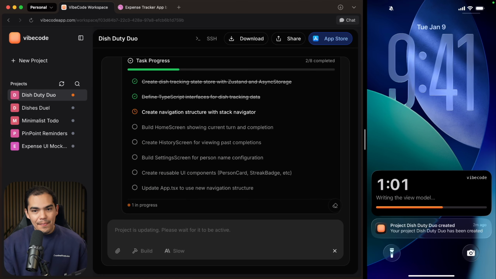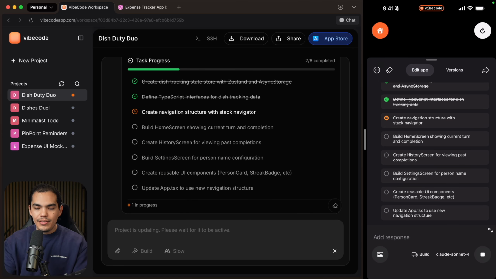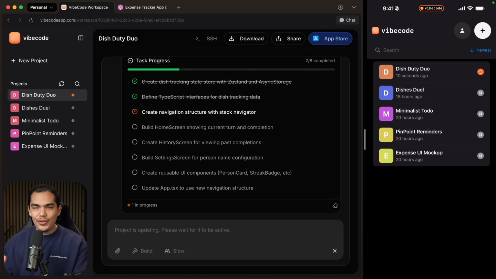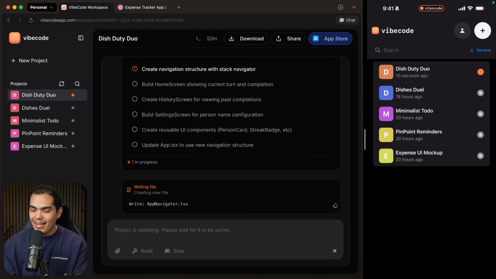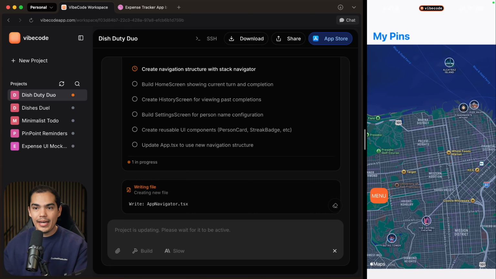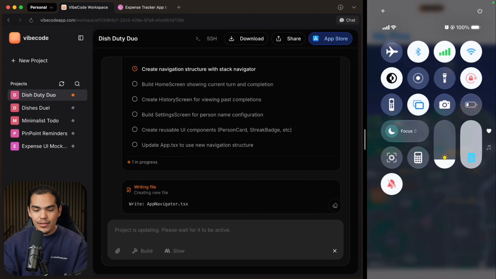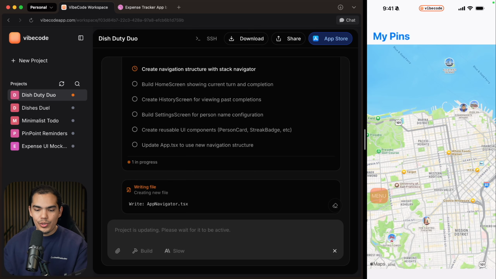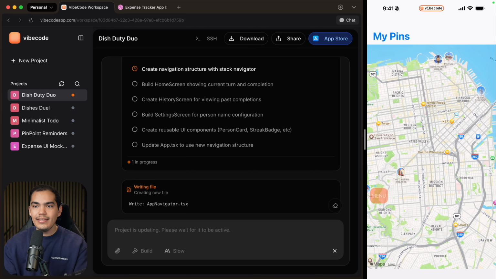Now, while this app is being developed by the agent, like I said before, you can create a new app right away. But I want to show you some of the apps that I've built and I've been having a lot of fun. First of all, I have this Pinpoint reminders app that I can just select and it loads instantly. It only works on light mode at the time. So let me switch to light mode.